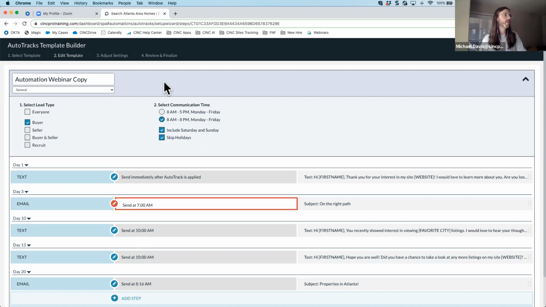I'm also able to adjust my communication time frame. So we send auto track communication between 8 a.m. and 5 p.m. or 8 a.m. and 8 p.m. It kind of determines what you want your standard business hours to be.